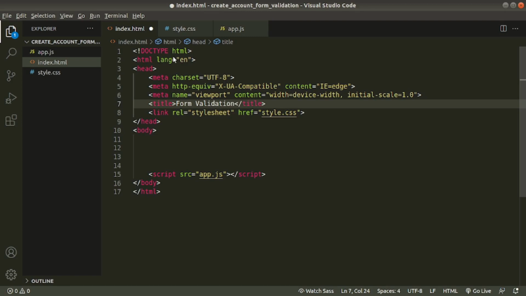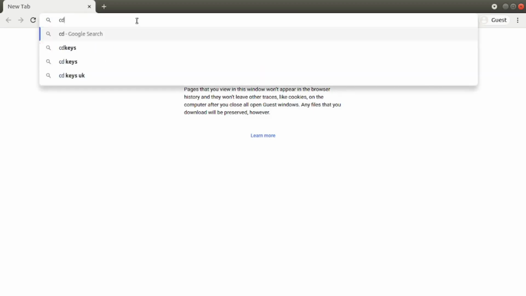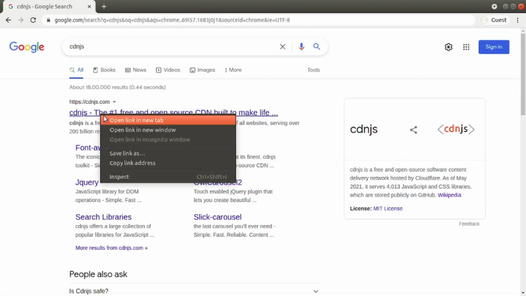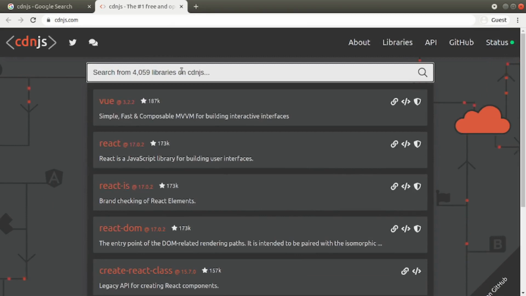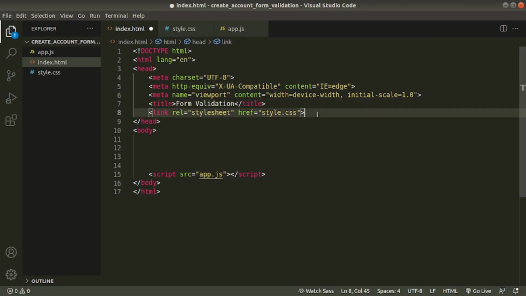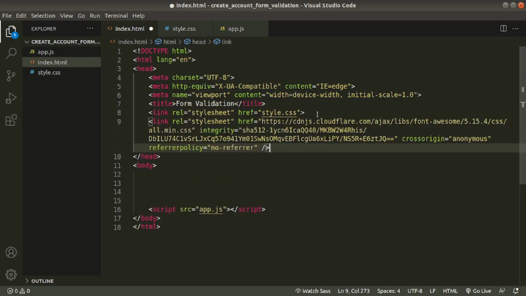Go to the browser, search cdnjs. Select this link. Here search for Font Awesome. I'm selecting this one. Here you can see the HTML link tag. Click to copy. Go to the editor. Here paste it. Now we have this link, we can use Font Awesome icons.